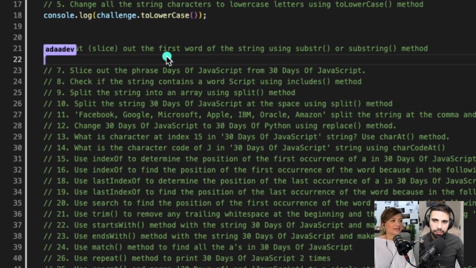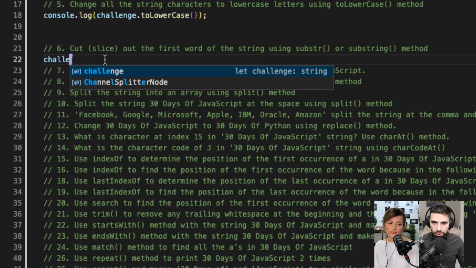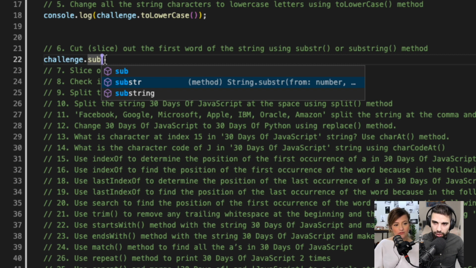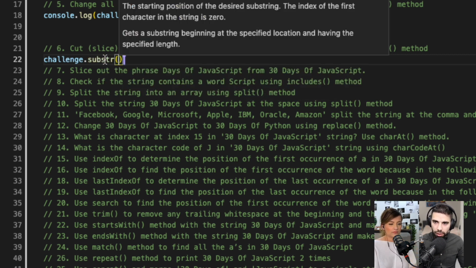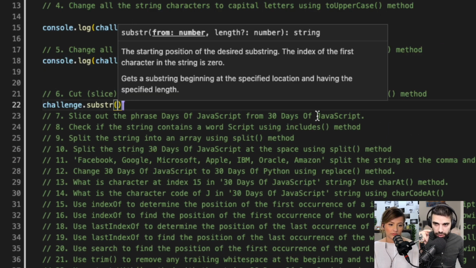Okay. Next one, slice. It says cut out the first word of the string using the substring method. I will do this one for you. Challenge dot, and then you call the method substring and open it. I just want to show you this. It says the start position of the desired substring, the index of the first character in the string is 0.